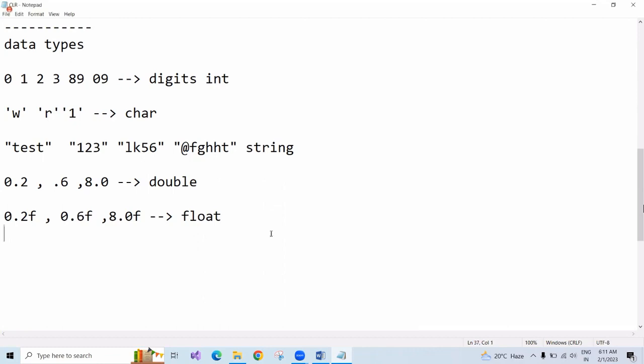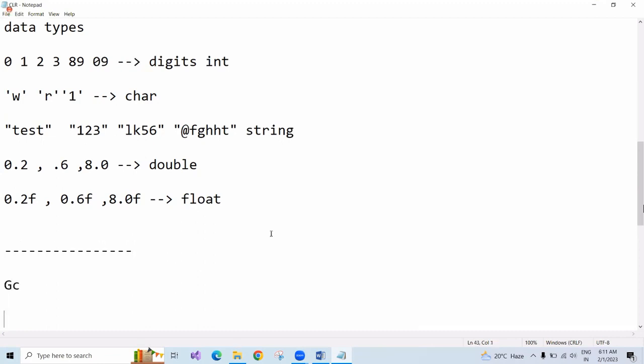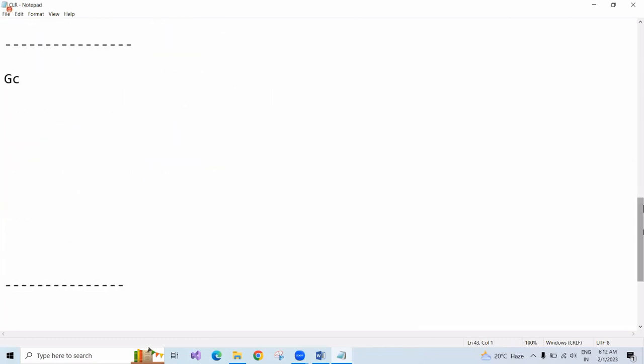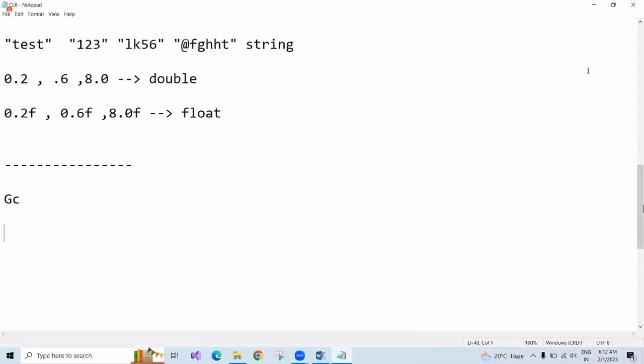Okay, so we'll go for the garbage collector concept. What is garbage collector? We'll see. One question for you guys: we have memory issues in our C program. Do you people know that?